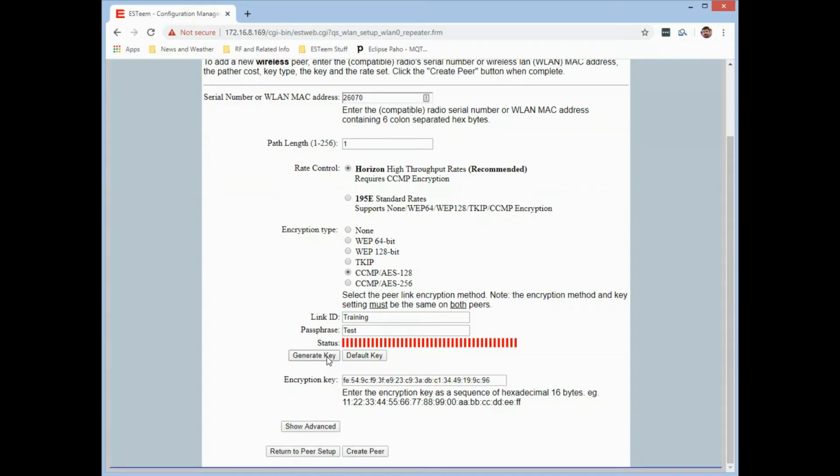So if you just type in the link ID and the passphrase exactly as it was listed before, it will create this exact same encryption key at the opposite side. It's just another method of making it easier to enter in or to create these links. I found that in most cases the default key is more than sufficient, because keep in mind, as we talked about earlier, this is a proprietary link. This is not something that anybody's going to be able to pick up off the air and decode.